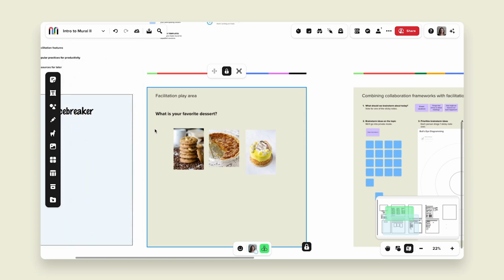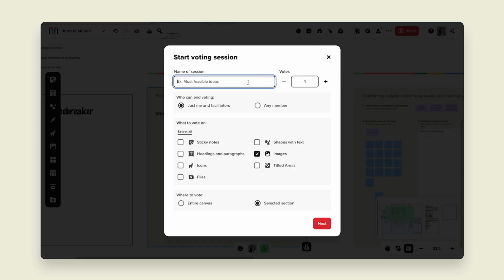So now I need to understand what is everyone's favorite out of these 3. What better way to do it than a voting session? So I'm gonna go ahead and come up to the top here. We're gonna start a voting session. I'm gonna name it favorite dessert. You can see I've done this one before. I'm gonna give everyone one vote. You could always have multiple votes if you'd like.